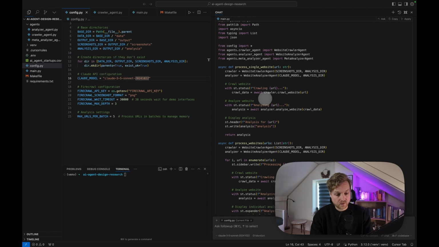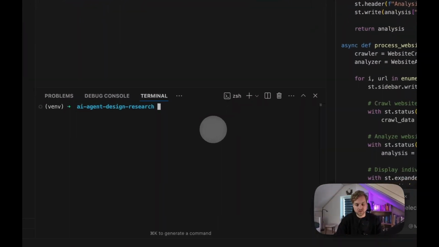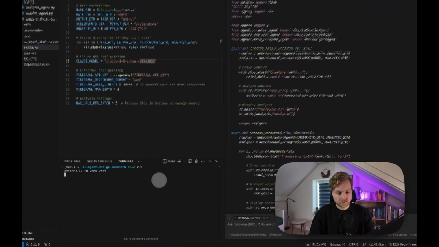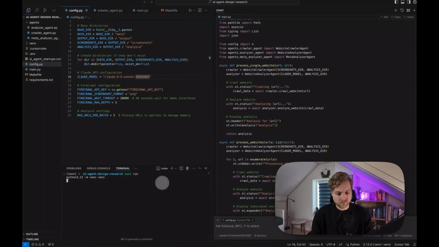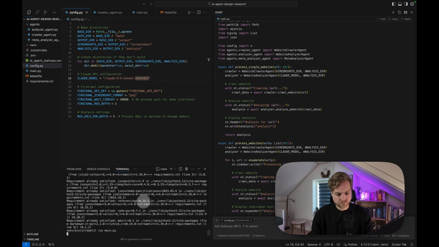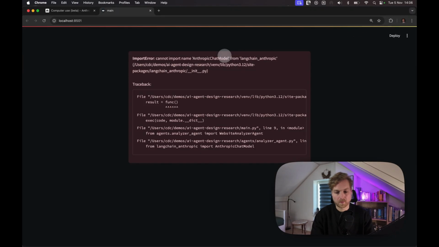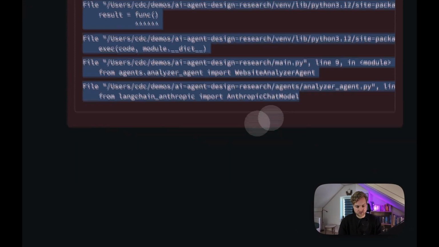So we have our config, we have agents, a crawler. Let's see if it actually works, because our virtual environment is now active. So we can just do make run, and it should start the Streamlit app. Okay, seems to be an error. Let's see if this makes any sense at all.